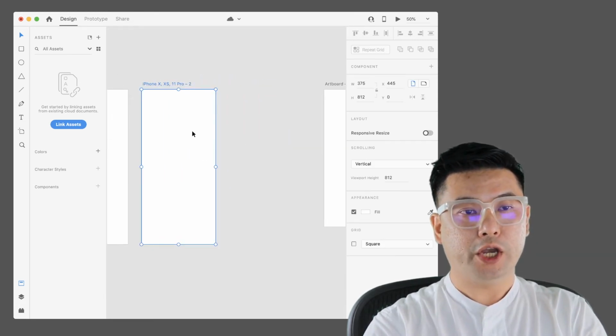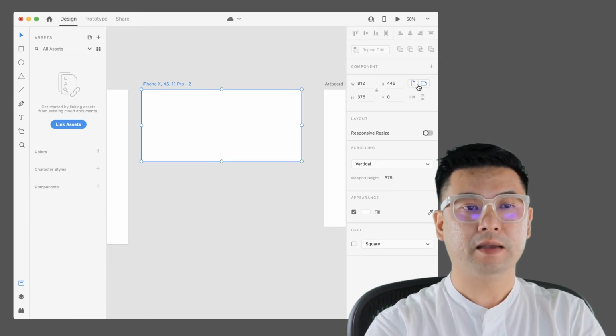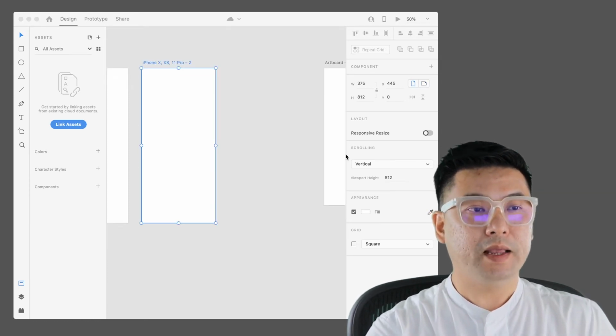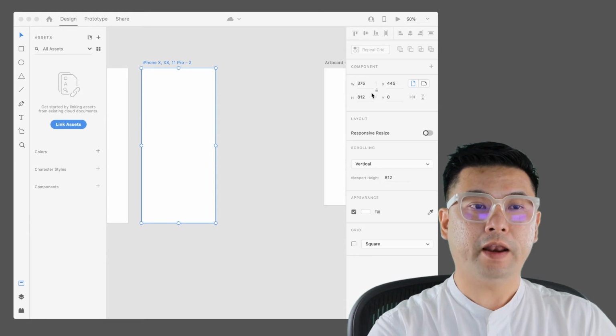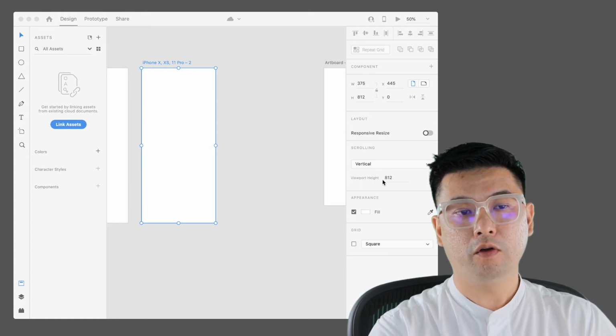Let's say I want to change the orientation. By using this selection tool, I select the artboard. I can simply switch between portrait or landscape mode. For all preset templates with a fixed width and height, you can change the vertical scrolling, and you can set and lock your viewport height.